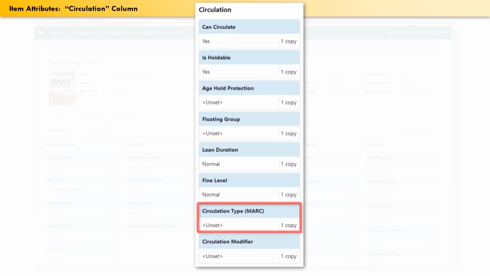Circulation type mark. Leave this unset. And circulation modifier. This affects the base rules that control how long an item is checked out for. Select the appropriate value: book, audiobook, DVD, etc.